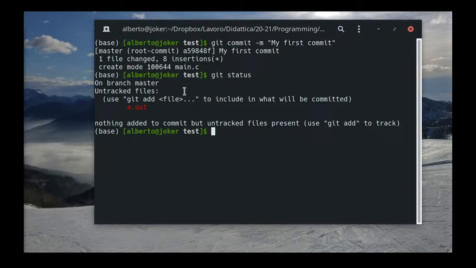We have again the untracked file message saying that there is a file inside our project directory which is not tracked by our repository, and that's all.